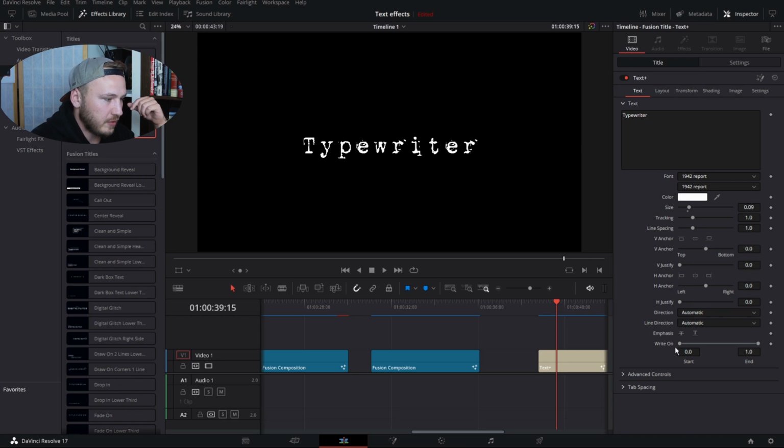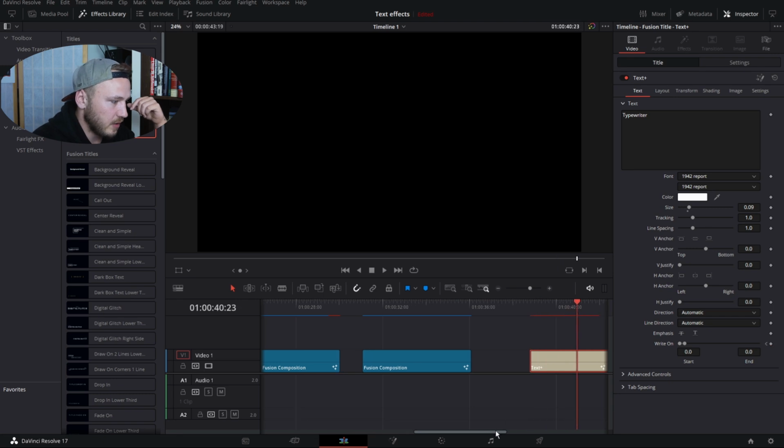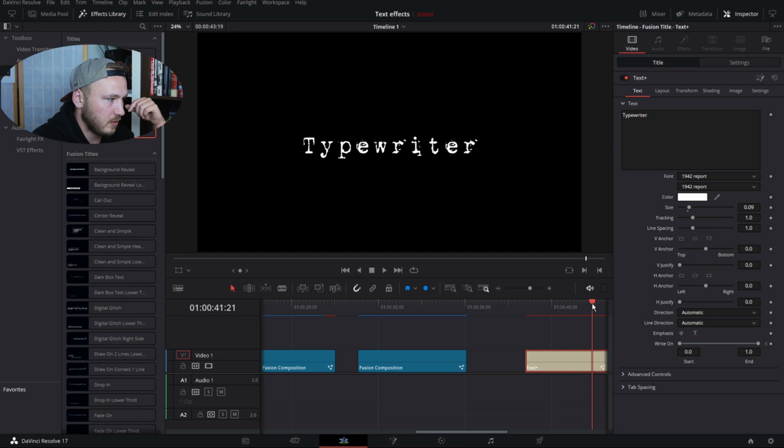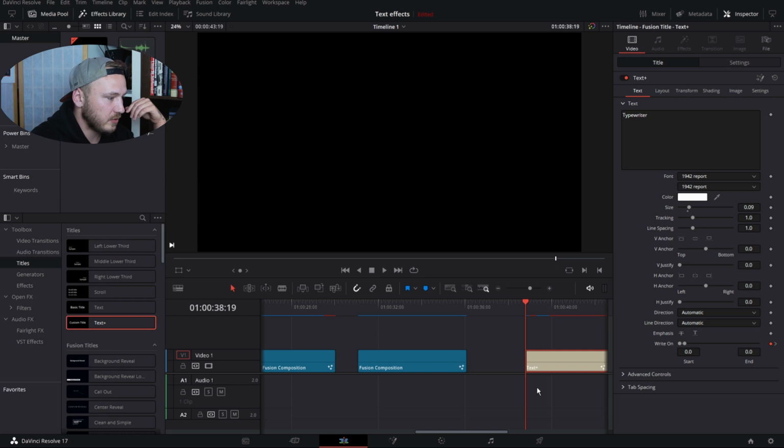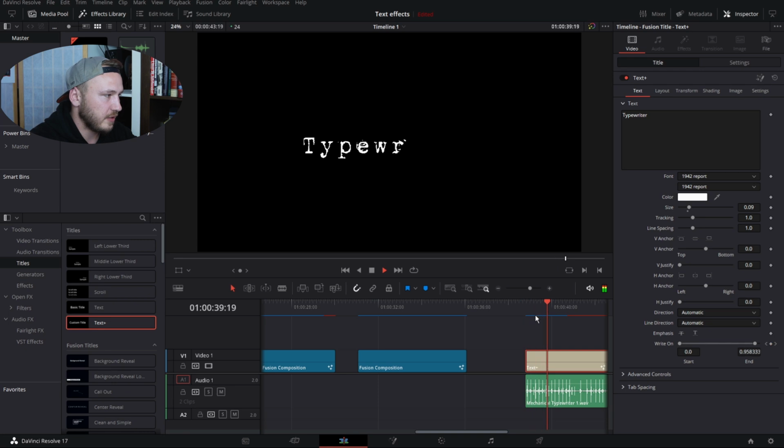So there you see the write on effect. And let's say you want to make this start at the beginning, and we want to start it right there. Then we want to go maybe a few frames forward, and then let's just expand this, right? This is just the basic typewriter effect, and you can sell this even more when you have a typewriter sound effect. This is the one I use. Just drag it down here, and it's literally just a sound effect, which sells this effect even more.